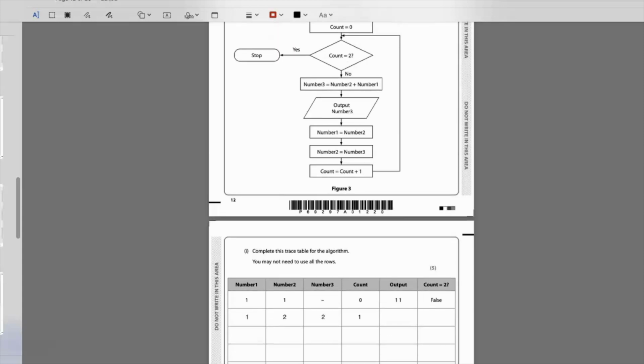So we haven't finished, we're going to iterate back. Count equals 2, no it doesn't, so we continue. Number 3 equals number 2 plus number 1. So 2 plus 1 is 3, so that's now number 3. Output number 3, done that. Number 1 equals number 2, so number 1 is now 2. Number 2 equals number 3, so number 2 now becomes 3. Count equals count plus 1, so we increment the count by 1, that's number 2.